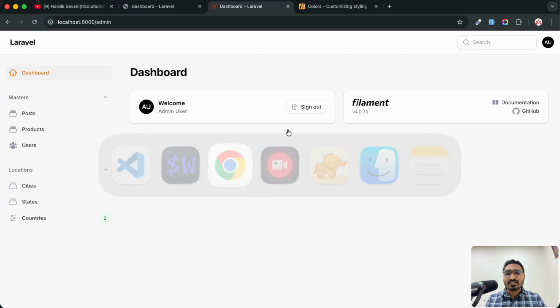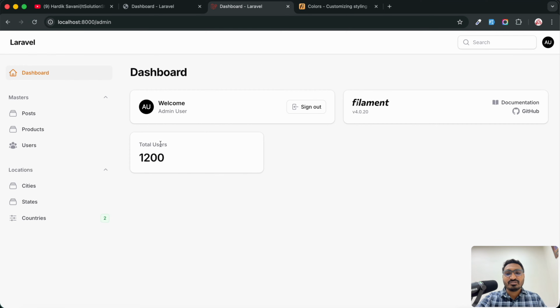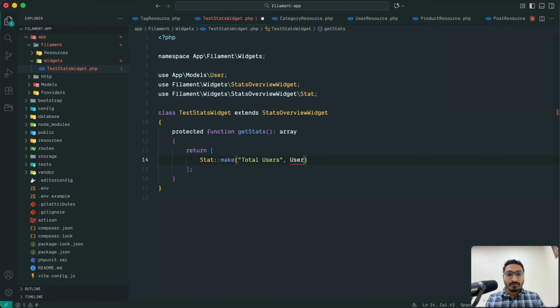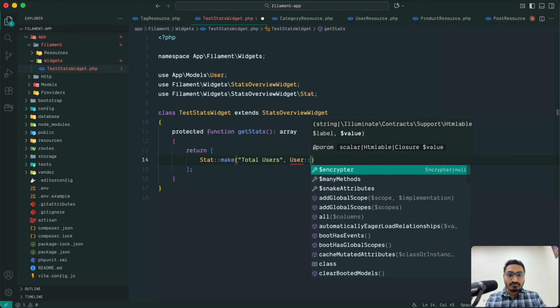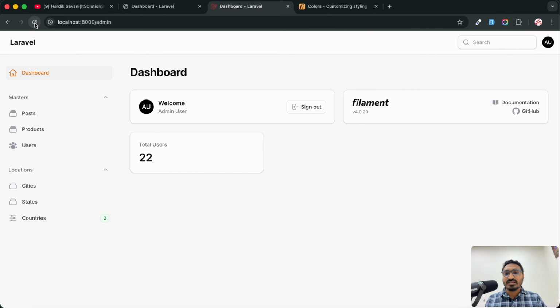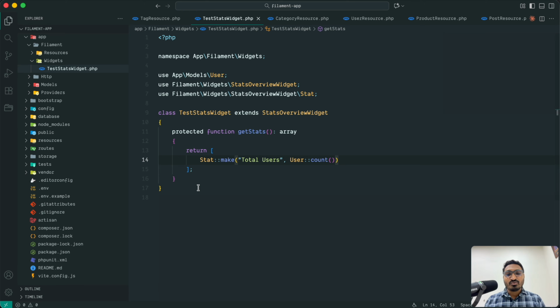And let me go back to our panel and hit refresh. You can see that there is a beautiful custom snippet they have added over here, okay. Total Users with 1,200. But what if you want to do the real counter? Then let me go here, remove this 1,200, just use the User model count and save it, okay. Now let me go back, hit refresh. You can see that I have 22 users in my database. So that's great, okay.